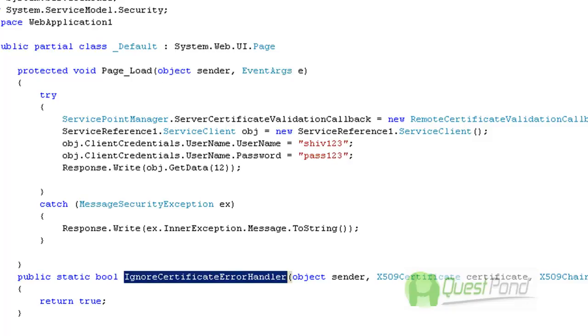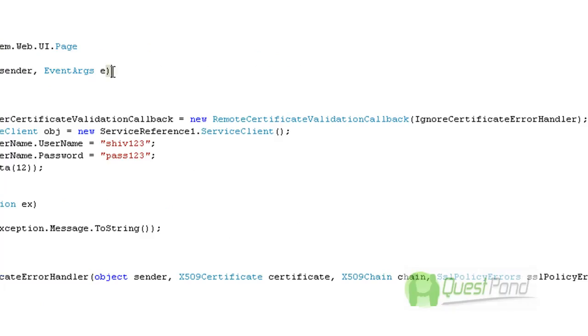So I hope that this session was useful. In the coming sessions, we'll try to understand how to do WCF instancing and how to do WCF concurrency.